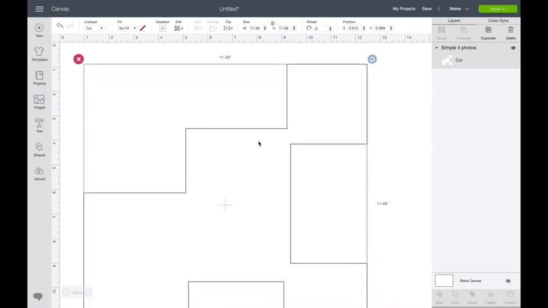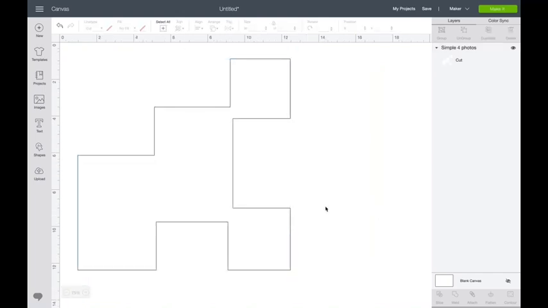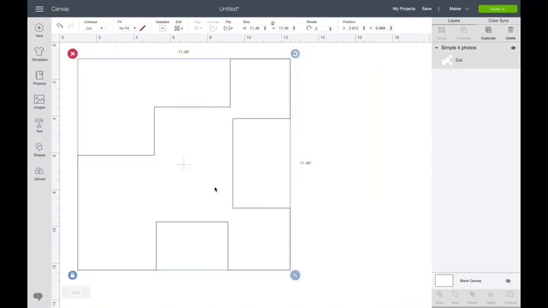Notice it comes in selected. Hey, Deborah. And see where it says 11.49, 11.49? That's the full size of the entire simple. The good news about that is Cricut can cut up to 11.5. So this is going to just simply go right to my machine. I don't have to do anything.